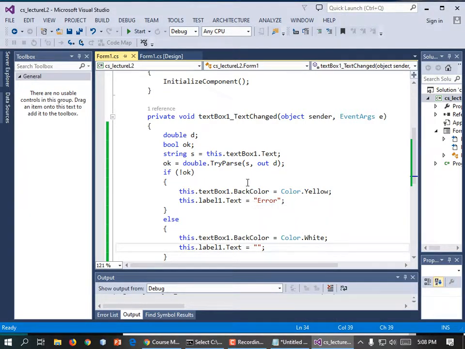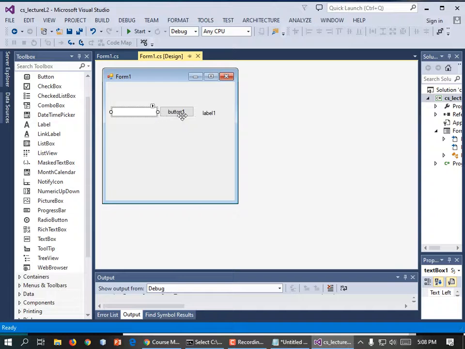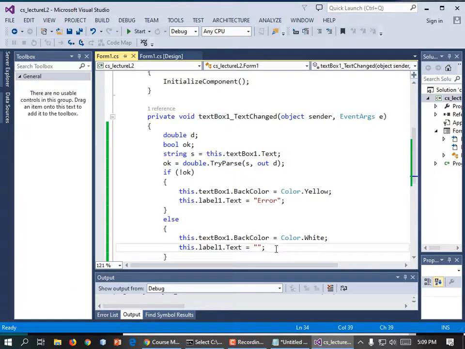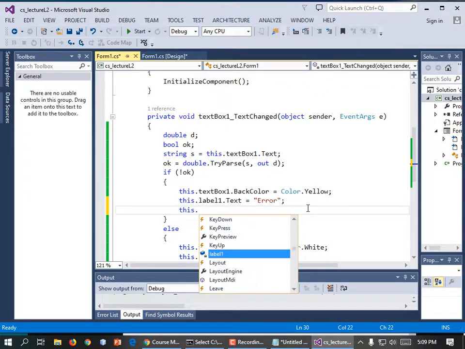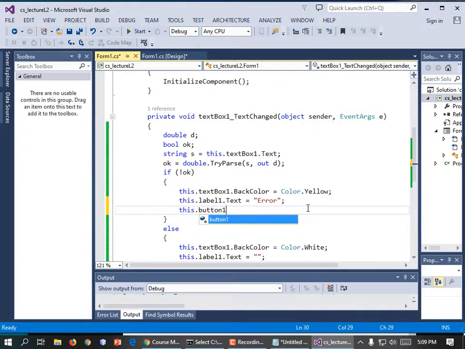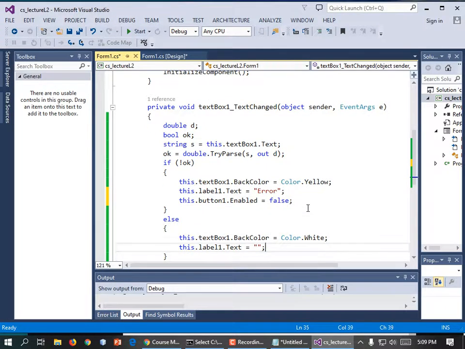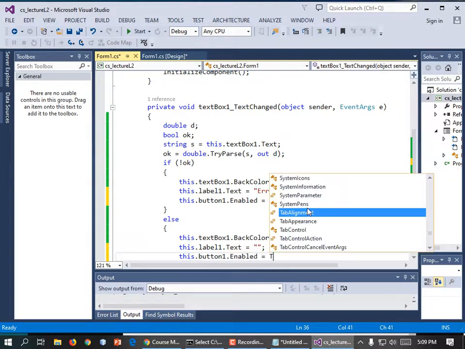Another thing we could do is that if it's in an error state, we could hide this button, or not hide it, but disable it. Right? If they're typing in and it goes into an error state, we could disable the button completely. So if we're in an error state, if it's not okay, this.button1.Enabled equals false. They can't click it. But if it's a valid number, this.button1.Enabled equals true.